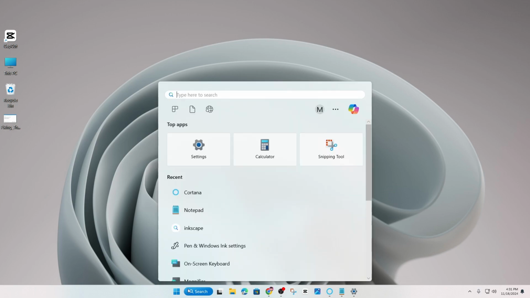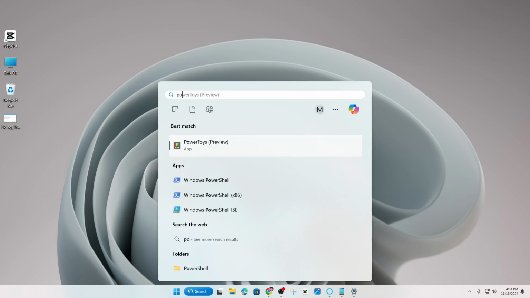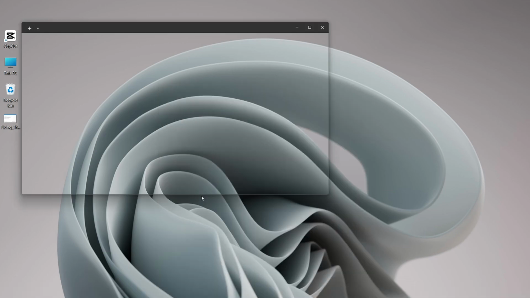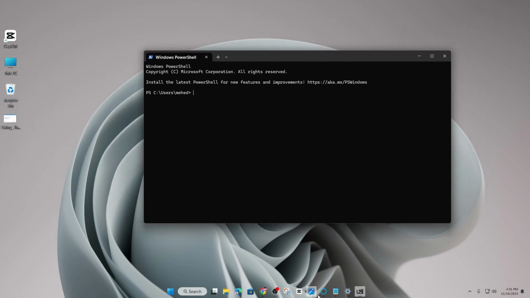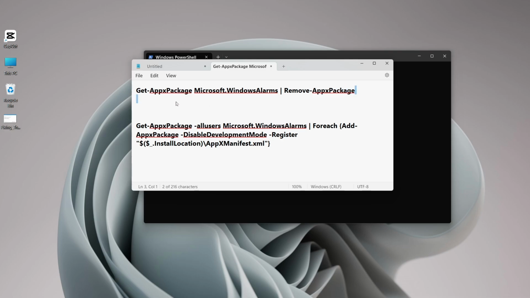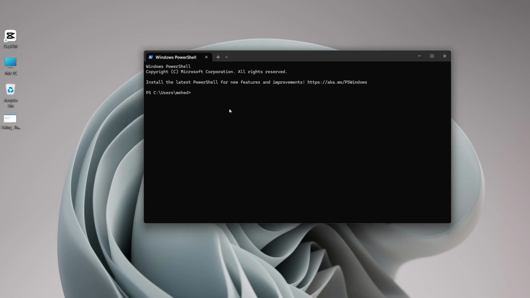You simply come over to your search option and search for PowerShell. Here is Windows PowerShell. If you click on that, your PowerShell opens. Now what you need to do is first copy this command. Don't worry, I will give you this command in the video description. From there, you can simply copy it and paste it over here like this.